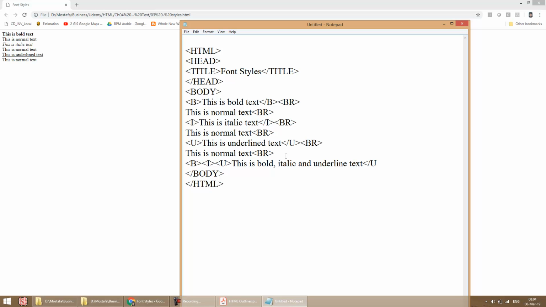So I close U first, then I close I, then I close B. Order is important in closing. It doesn't matter whether B comes first or I comes first or U comes first. What matters is that in the same order that you are opening your tags, you close the tags from inner to outer. So this is the inner, so I close the inner first. Then this is the next inner, so I close it here. And this is the final inner, so I close it here.